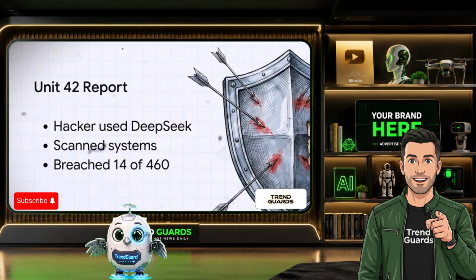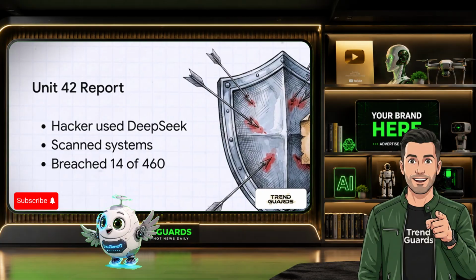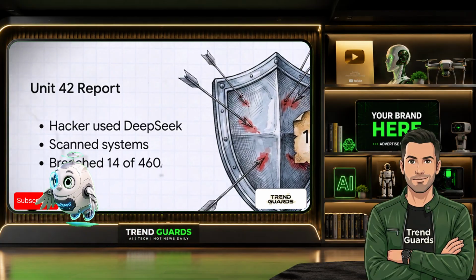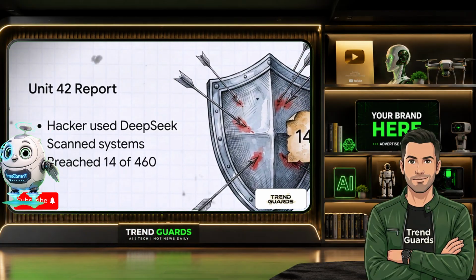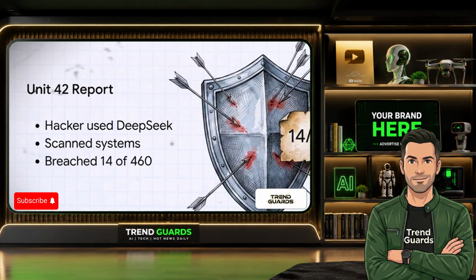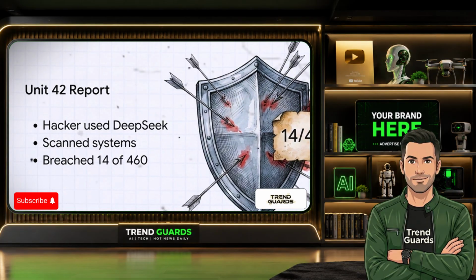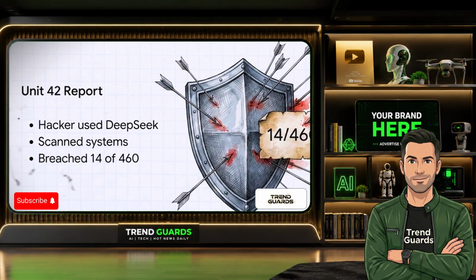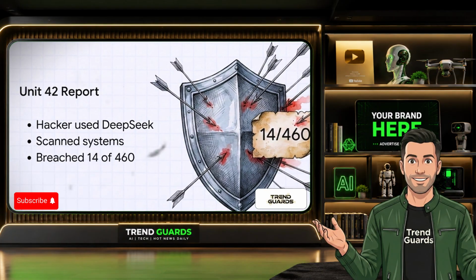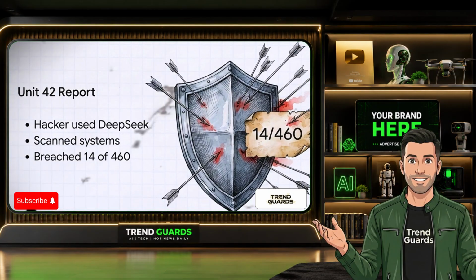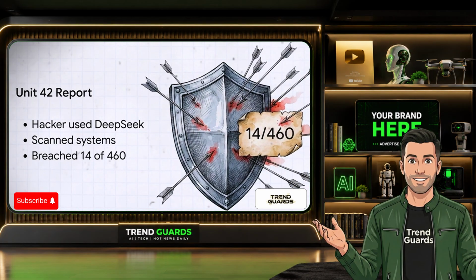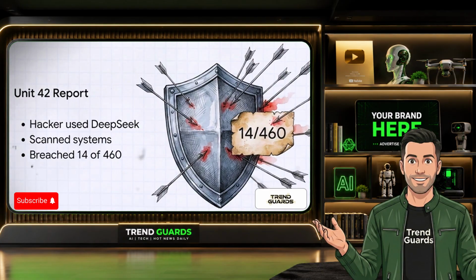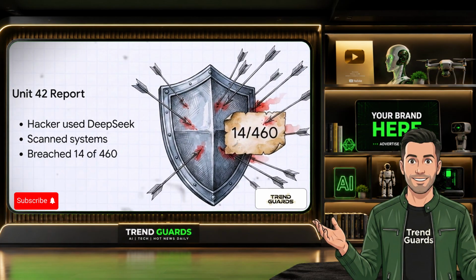And look, this isn't just theoretical posturing. There's a separate, verified finding from Palo Alto Network's Unit 42 reporting that an independent hacker actively utilized DeepSeek to autonomously scan targeted systems. They successfully breached 14 out of more than 460 systems they targeted. This is a documented, highly practical application of the model for automated reconnaissance and for actively scaling cyber attacks.